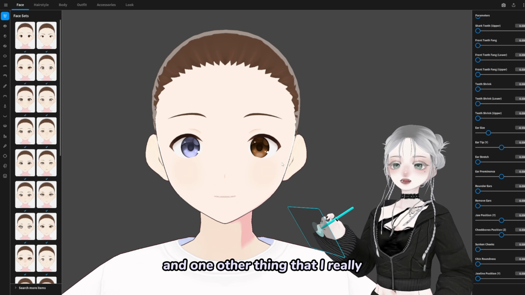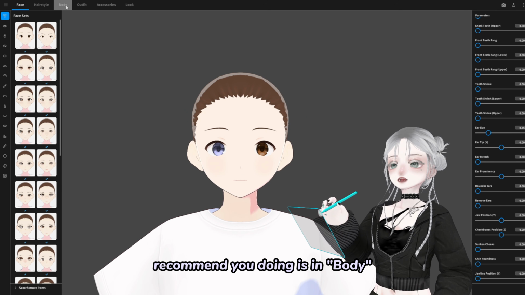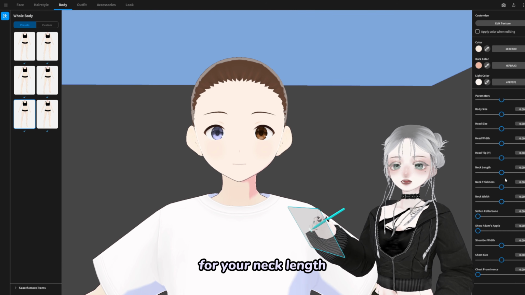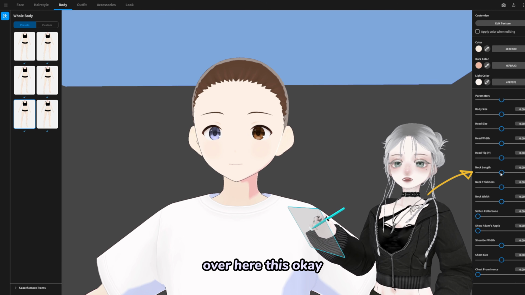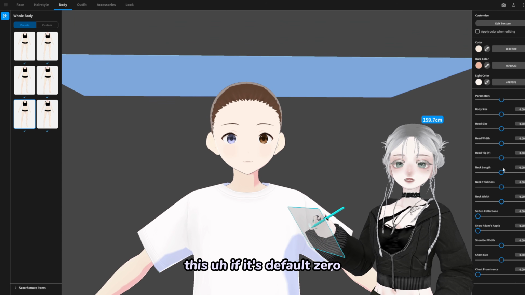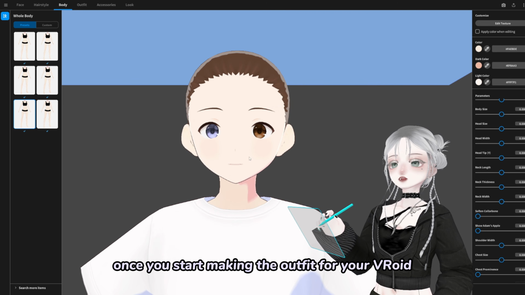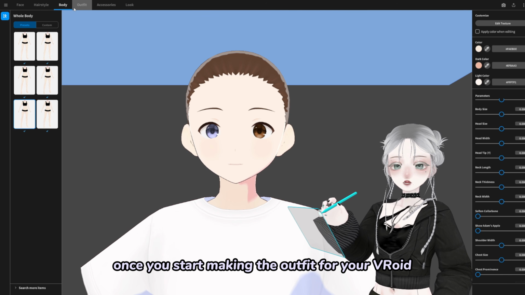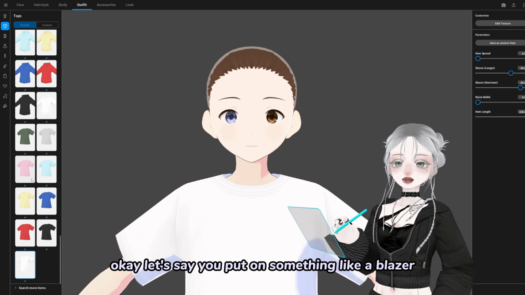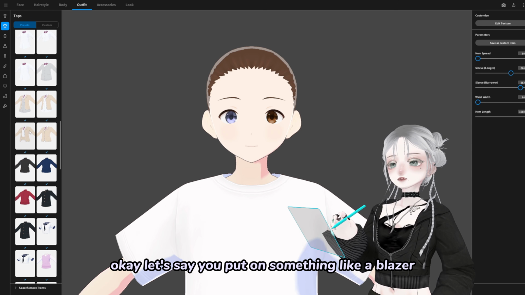And one other thing that I really recommend doing is in body, for your neck length over here. So now it looks normal, right? This is default 0. It looks normal here, but once you start making the outfit for your VRoid, you might realize that your neck starts looking very short. Let's say you put on something like a blazer.